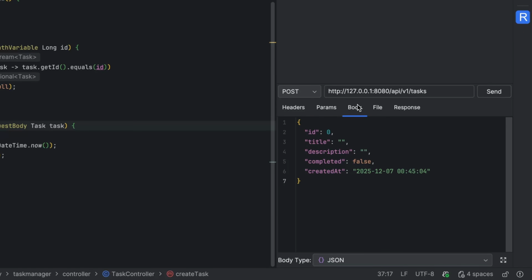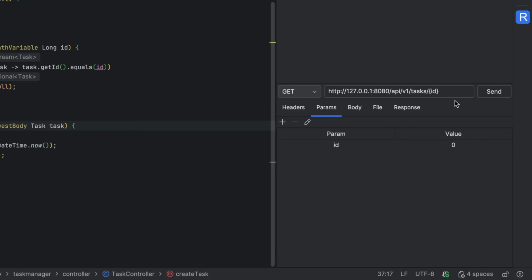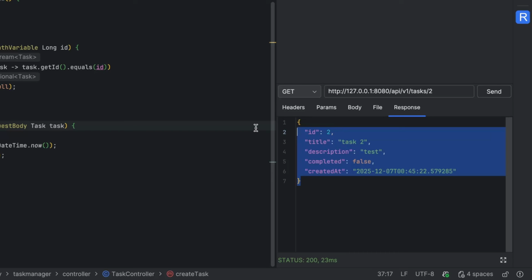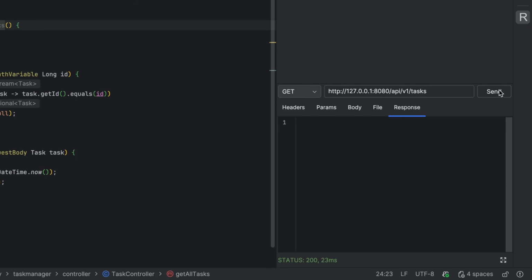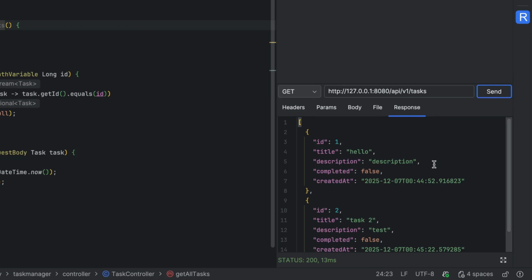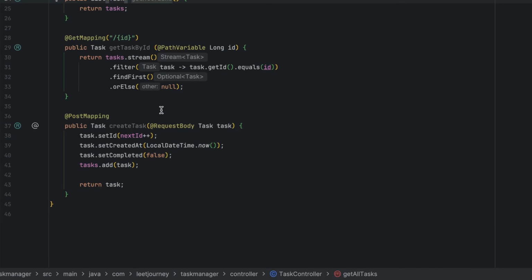Let's go to the post request again. So let's create another task. Let's call it task 2 test. Click send. So this one has ID 2. Let's go to the task by ID. Let's get the task with ID 2. And you can see only the ID 2 task is getting returned. But if we call the get all tasks, this is returning both as we expected. So far we have implemented 2 of the 4 CRUD operations.